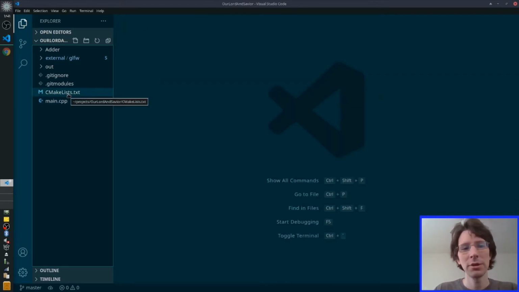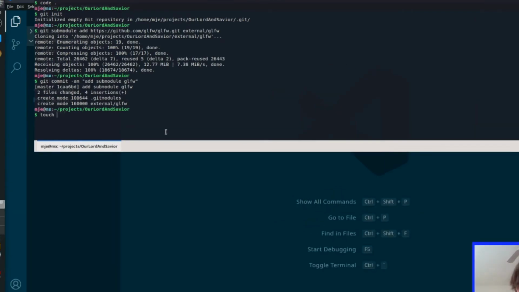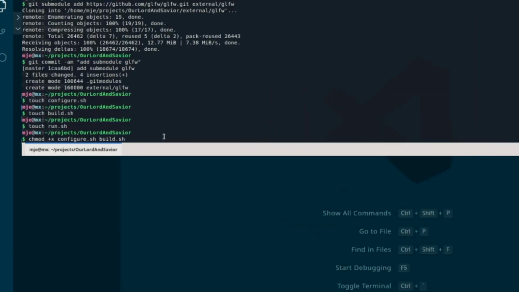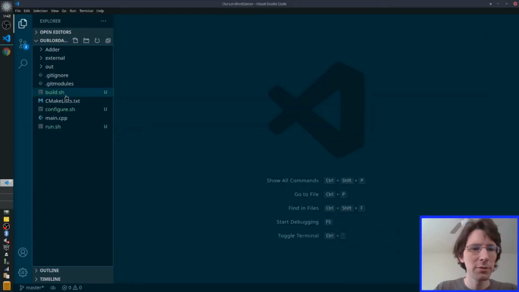Okay, so now we can go and start setting up our CMakeLists. But first, let's just make sure the old version compiles. We're going to make a few scripts to make this easier. So I'm going to do touch configure.sh, and touch build.sh, and touch run.sh. That way we can just run these sh files instead of typing our CMake commands over and over again. Now we're also going to do chmod +x to make these executable. We'll just make them all like that. There we go. So now we have these new sh files.